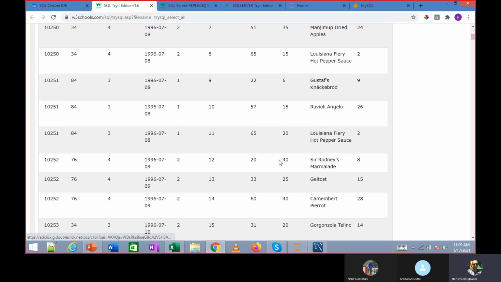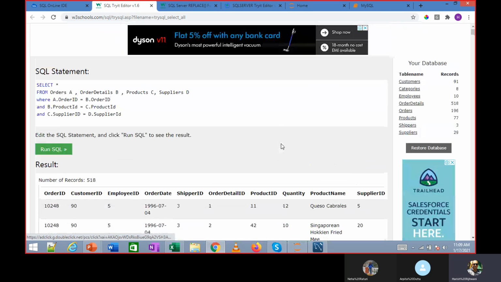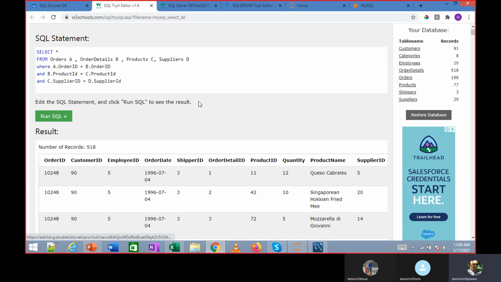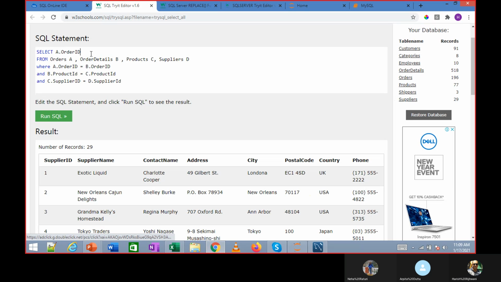Okay. So it's not showing all the columns somehow. Yeah, it's showing the supplier ID. I can actually choose whatever columns I want, right? Let's say I choose A dot order ID, comma, C dot supplier ID.